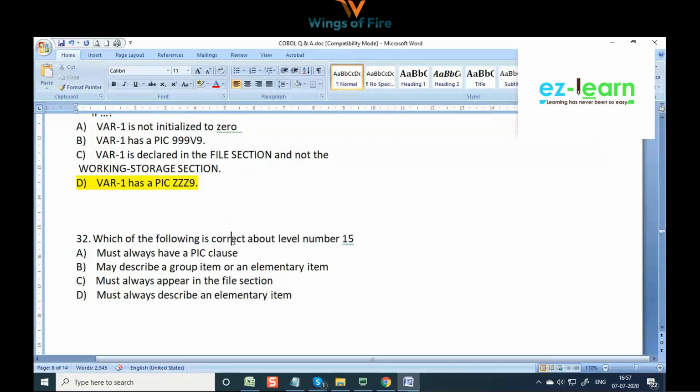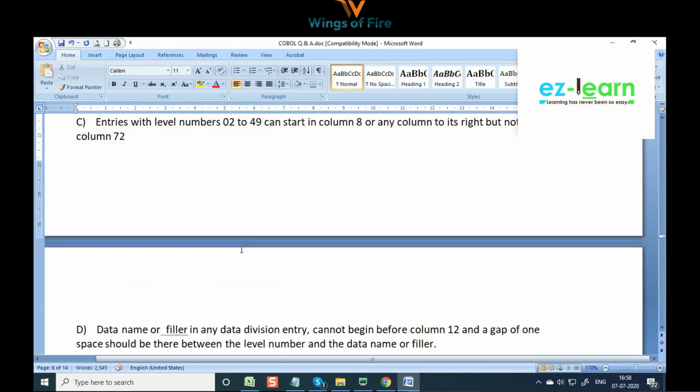Which of the following is correct about level number 15? Must have picture clause. May describe a group or an elementary item. Must always appear in file section. Must always describe an elementary item. B. Group item need not have picture clause. May describe a group or elementary item. I think this is correct. All these are a little not a good question.